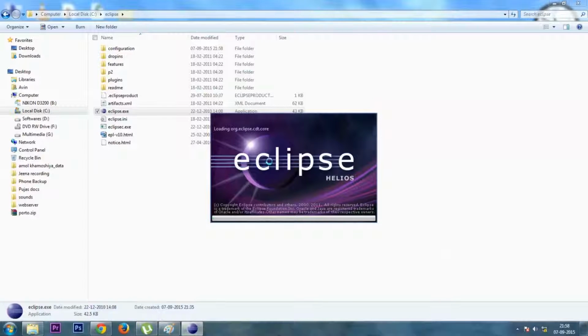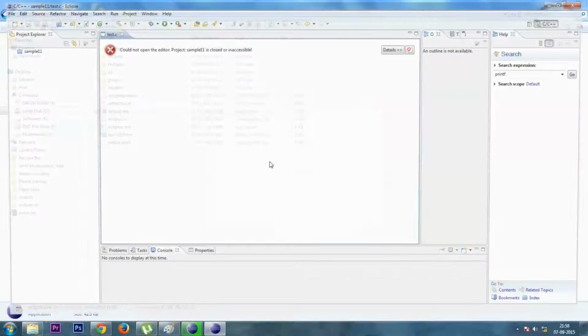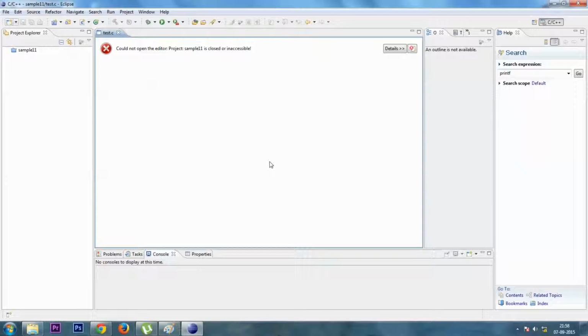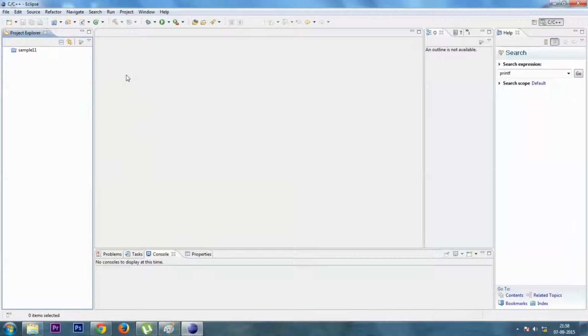Hit OK. Initially it will open something like this. Here we can see the project explorer window, and here is our program window, and below all this you can see a console where we are going to see our output. So let us start with the programming.